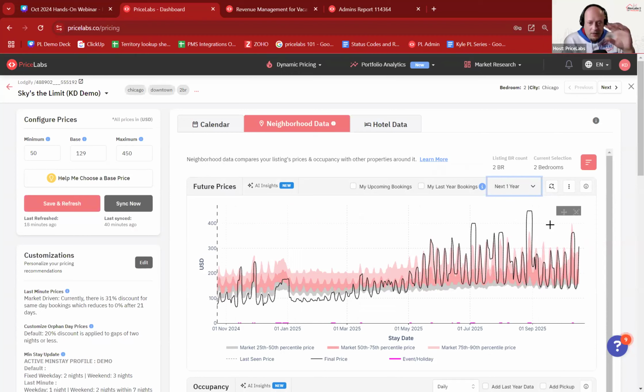The gray line or the gray background that you see, that's going to be the 25th to 50th percentile of the market. Consider the lower priced portions of your market. The darker pink is going to be the 50th to 75th percentile, so kind of in the middle. And then the lighter pink, 75th to 90th percentile.